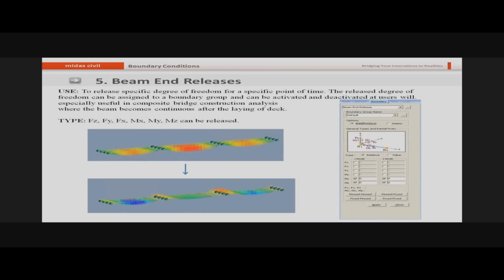You can specify certain beam end releases which can be used to do certain types of maneuvers in the model. Let's take a very simple example of composite girder bridges, in which the girders are simply supported in the first stage, and then when you pour the concrete for the deck on top and the concrete hardens, the girder becomes continuous because of the composite action. So you can simulate that action by using the beam end releases in the program.